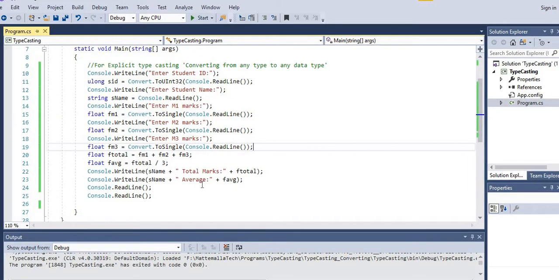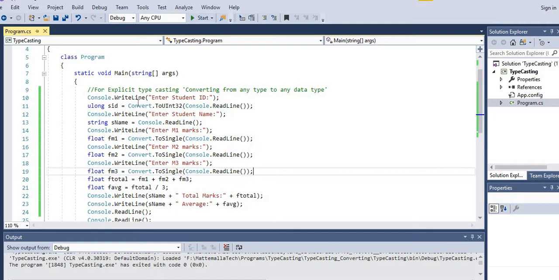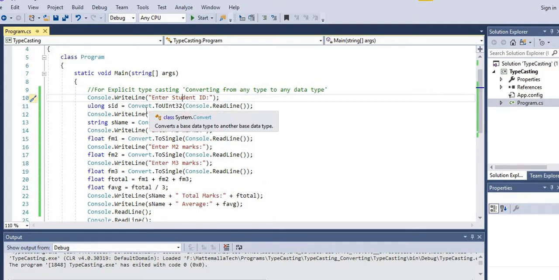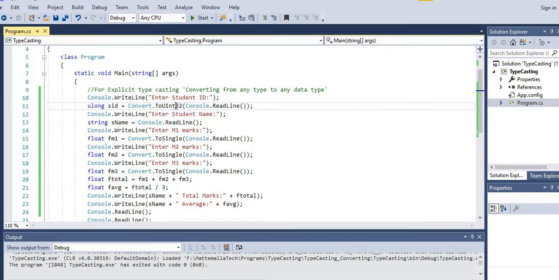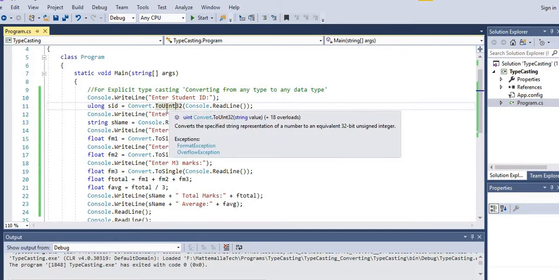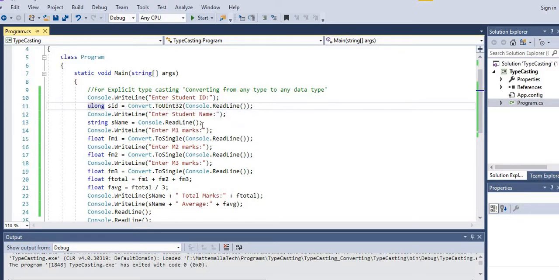I have already made a group of statements. See, the first line is: enter the student ID. After entering the student's ID, we read that value and convert it into the ulong data type using the Convert class. In the Convert class, ToUInt32 is one method to convert into the ulong data type.